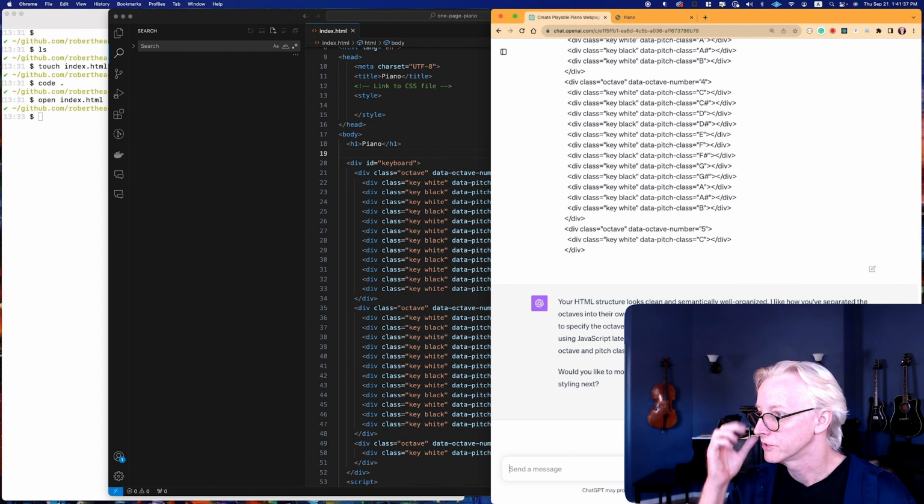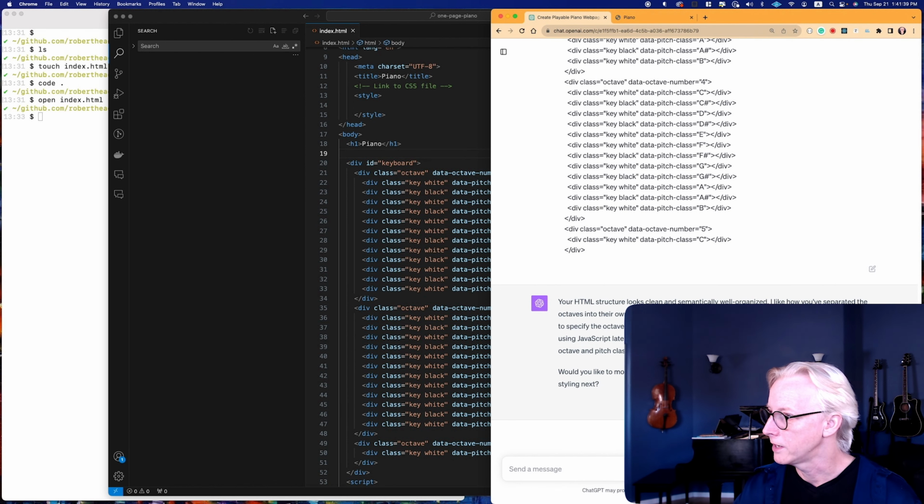That will make it easy to select and manipulate keys using JavaScript later on, and it simplifies the task of playing. Yeah, I agree. Okay, so would you like to move on to the JavaScript functionality?